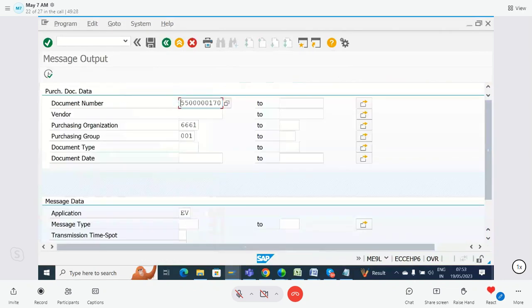So here you take a printout and send from outside SAP, or you choose not print, fax or mail, then directly it is sent to the vendor fax machine or vendor mail ID. Write down the document number.